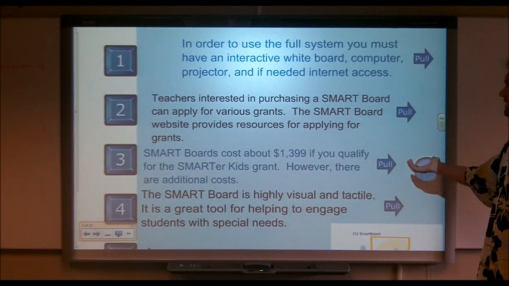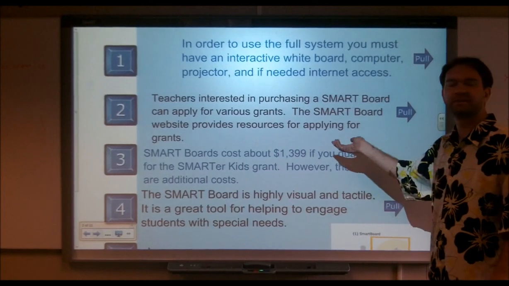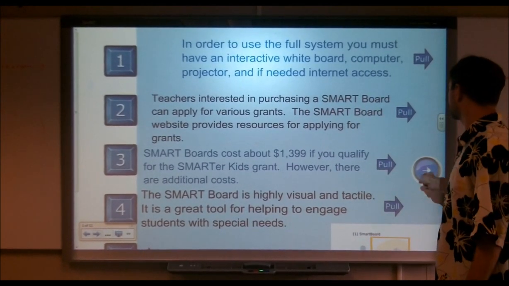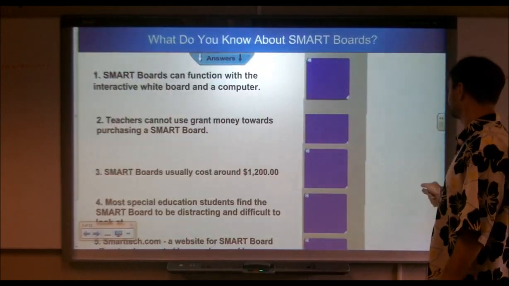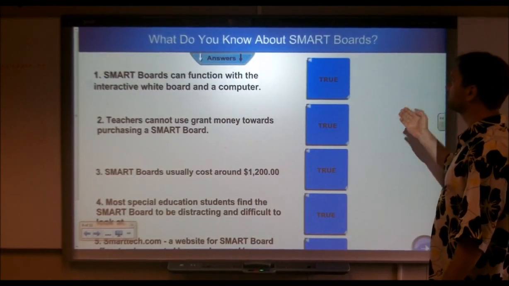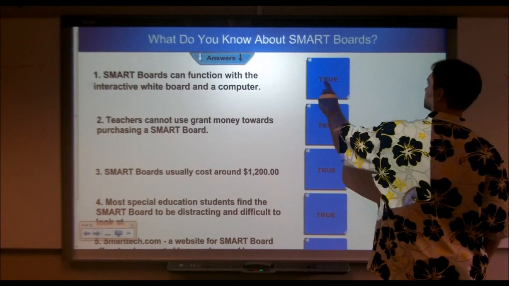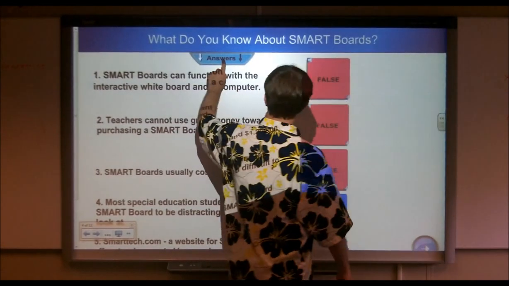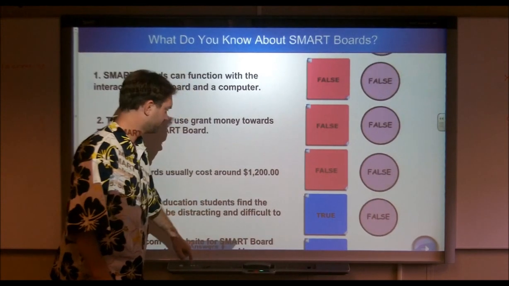So again, not much different than PowerPoint in the sense that I can show one point at a time. However, the touch feature is nice. Here is a true-false quiz. And you can pull the answers down.